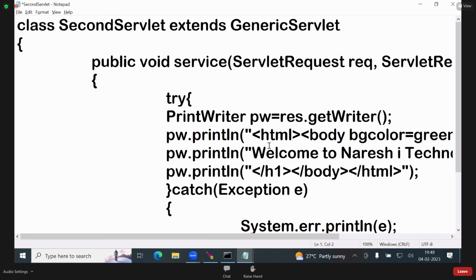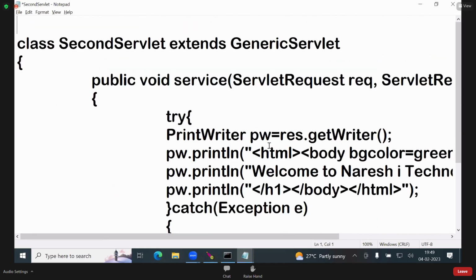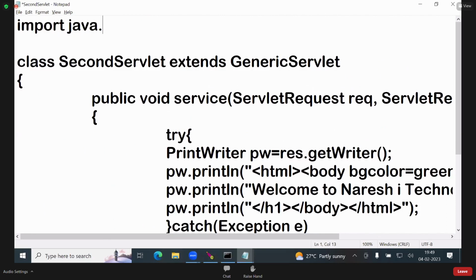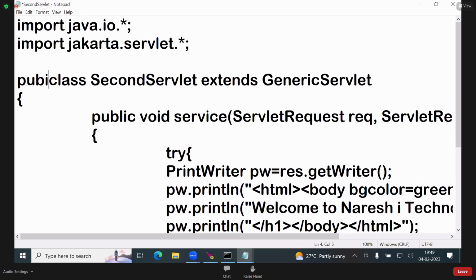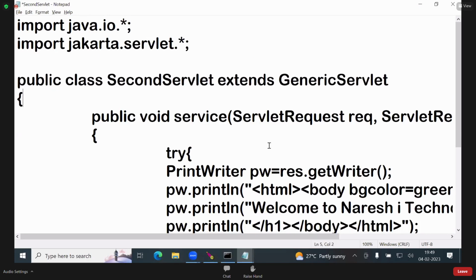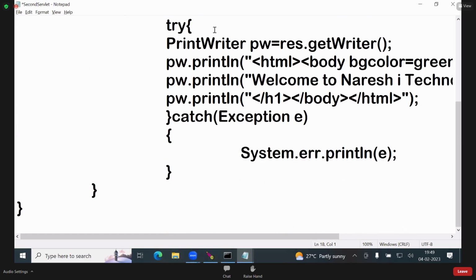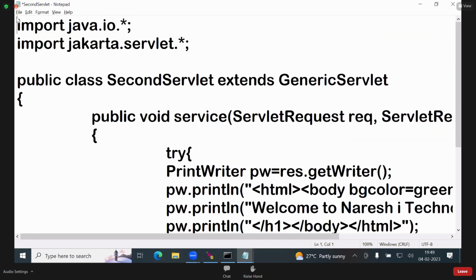You observe. Now, here, import java.io.* for PrintWriter. Import jakarta.servlet.* for GenericServlet, ServletRequest, ServletResponse. Is public required here? Yes, it is compulsory to be public, otherwise it cannot create the object. This is the second program. First program, second program, what's the difference? Only HTML. Remaining is the same, no? File, Save. Now I'll compile.